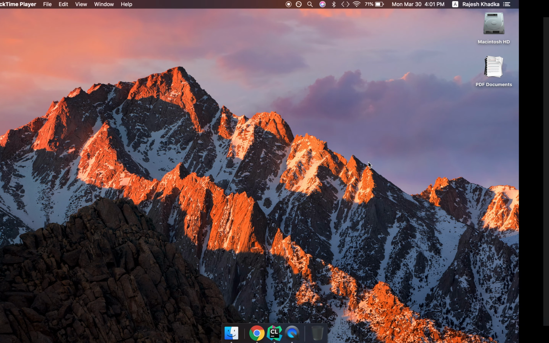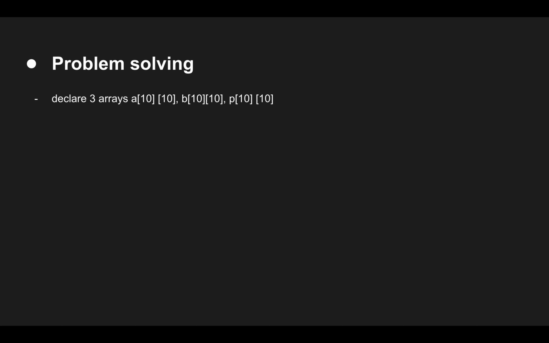At first, we'll declare three arrays. The first two arrays represent the matrices and the last array P represents the final product that we'll obtain after multiplying the two matrices. And after declaring the arrays, we'll declare some variables. Here R1 and C1 represent the total number of rows and columns that our first matrix will have, and R2 and C2 represent the total number of rows and columns that our second matrix will have. And we'll be using some loops, so we'll use i, j, k as our counter variables.